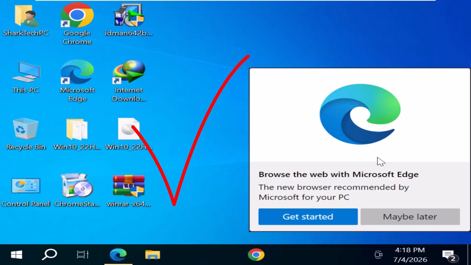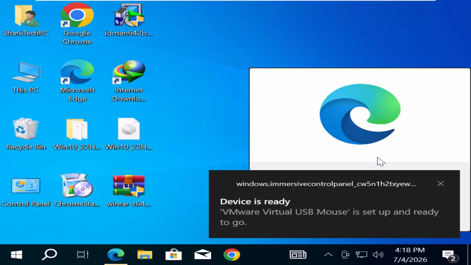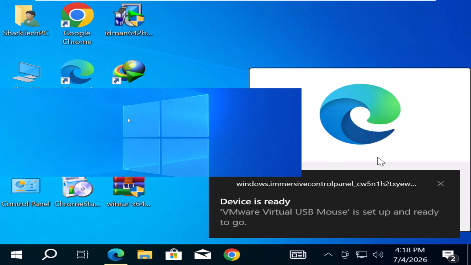The upgrade process was completed successfully without any data loss. If you encounter any issues with Windows 10 and wish to revert to Windows 8.1, you can do so within 10 days of the upgrade.